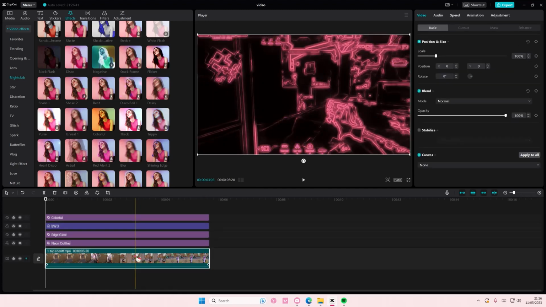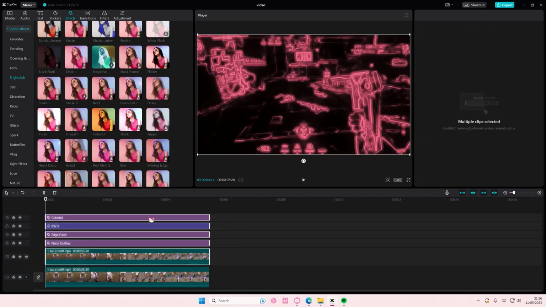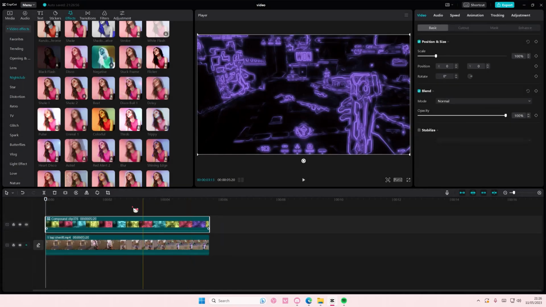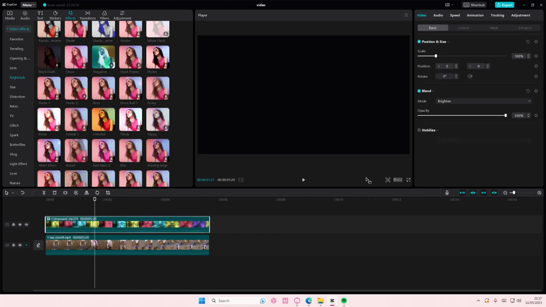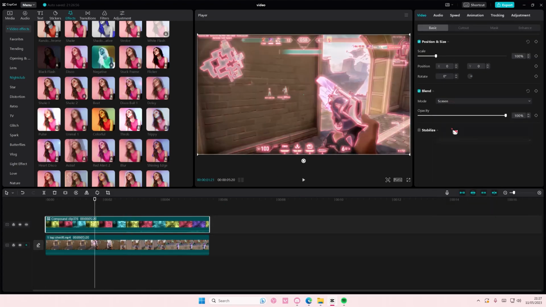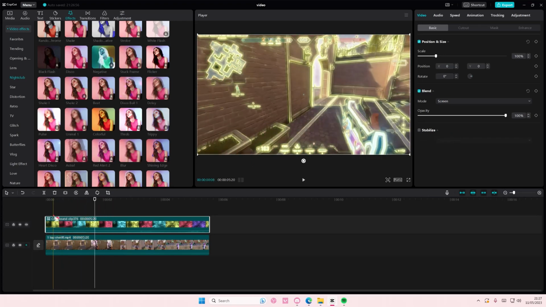Then I'm just going to copy and paste my video, select everything, right click, create compound clip. Go to blend mode and choose either the brighten or the screen mode, totally up to you.